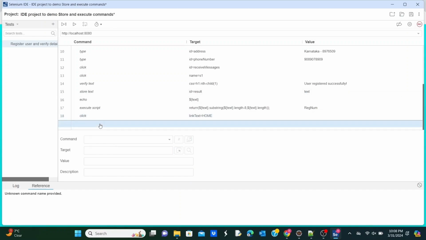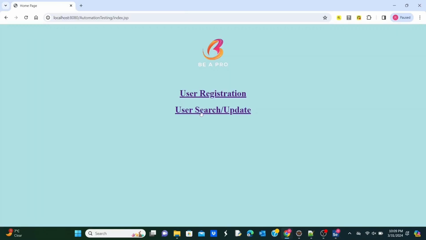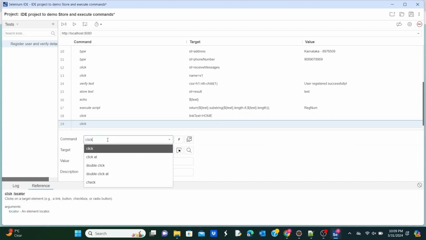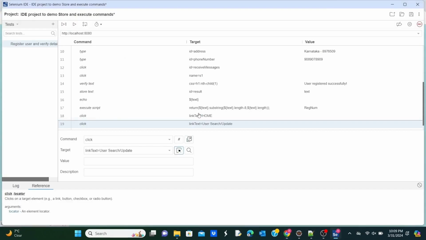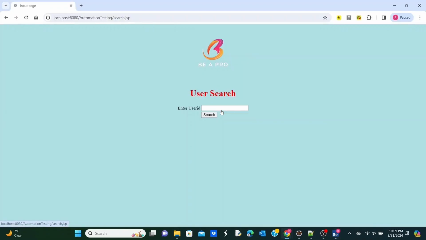After that, what should we do? Let's go to the screen and click the home. Next we need to click the user set/update. So again another click, and let me see the target. Yeah, this is the target. We have the information available. It's good. Let's write our next step. Before that, let's click that link.